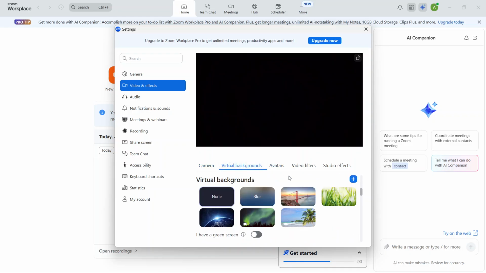If you'd rather use your own background, click the blue plus icon. Zoom will then give you the choice to upload either an image or a video from your computer. This is useful if you want to use a branded office backdrop, a clean room setting, or any visual that matches the tone of your meeting. Just select the file you want and Zoom will apply it for you.